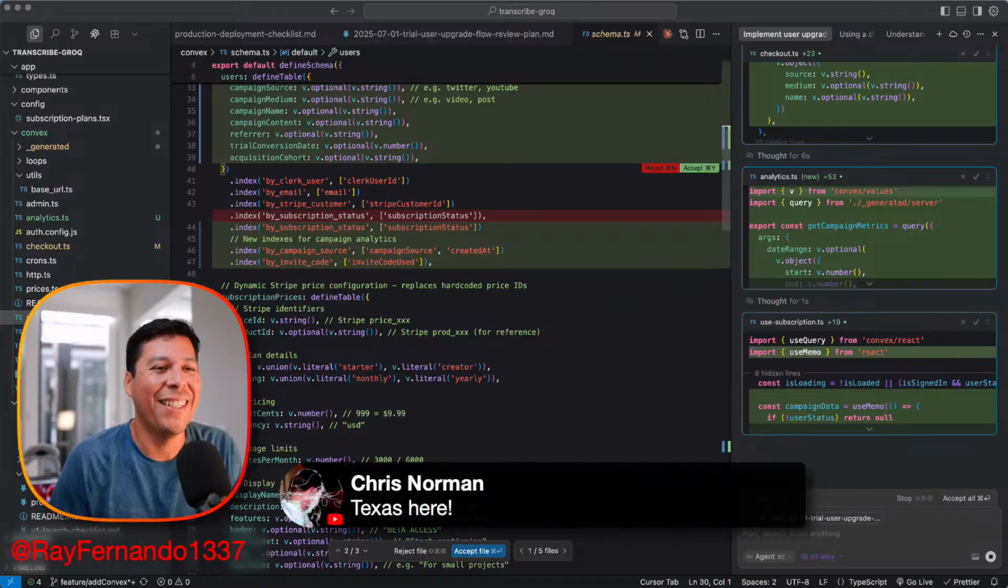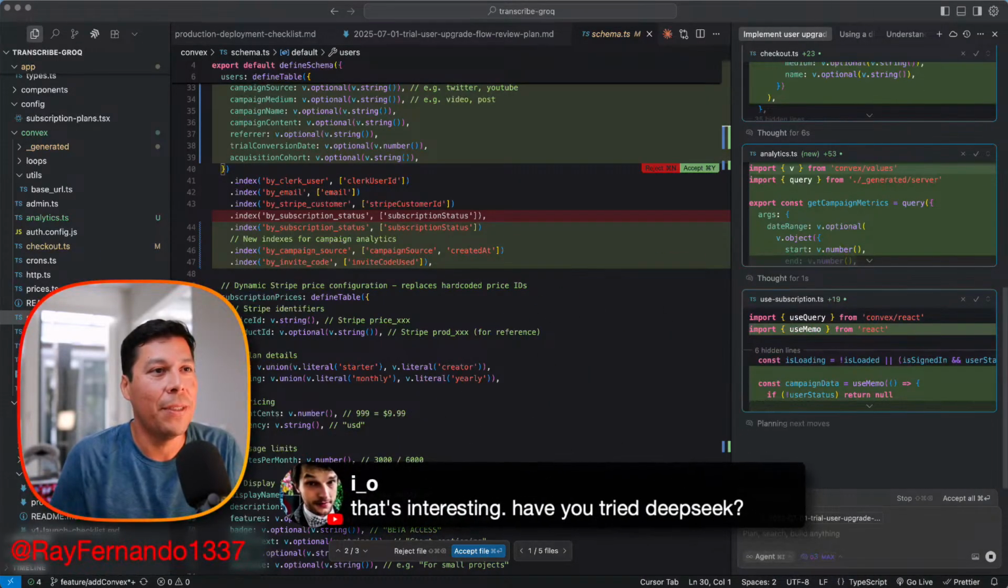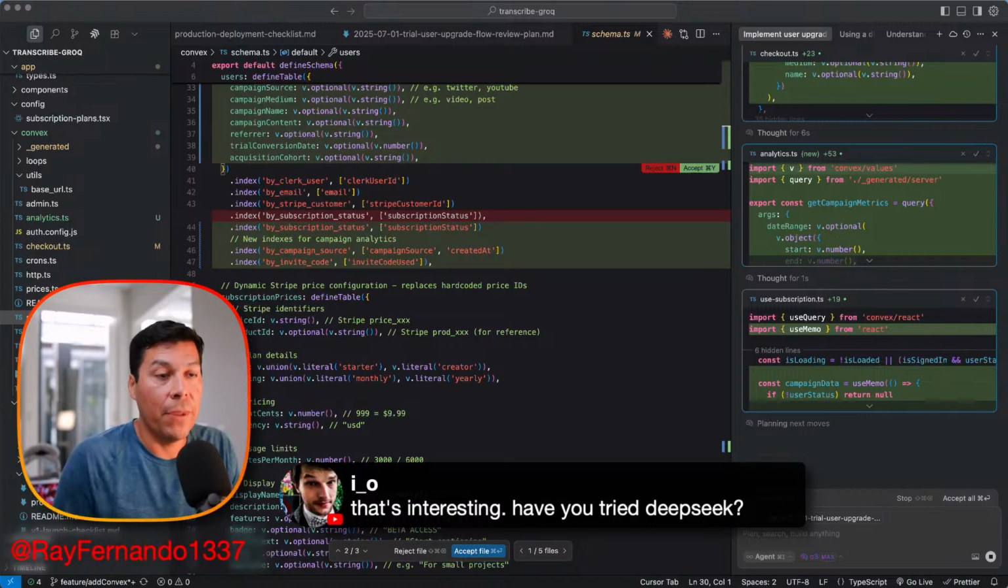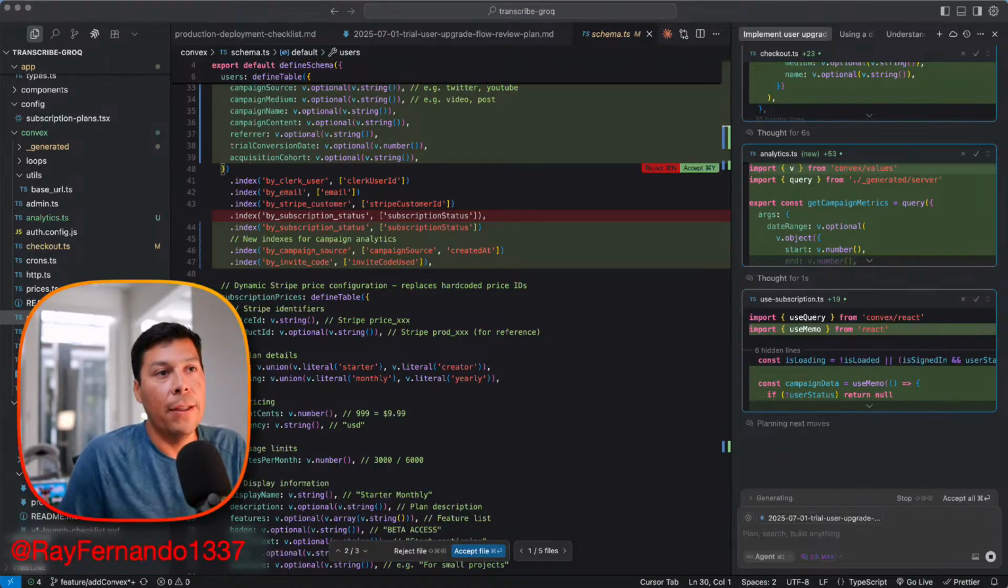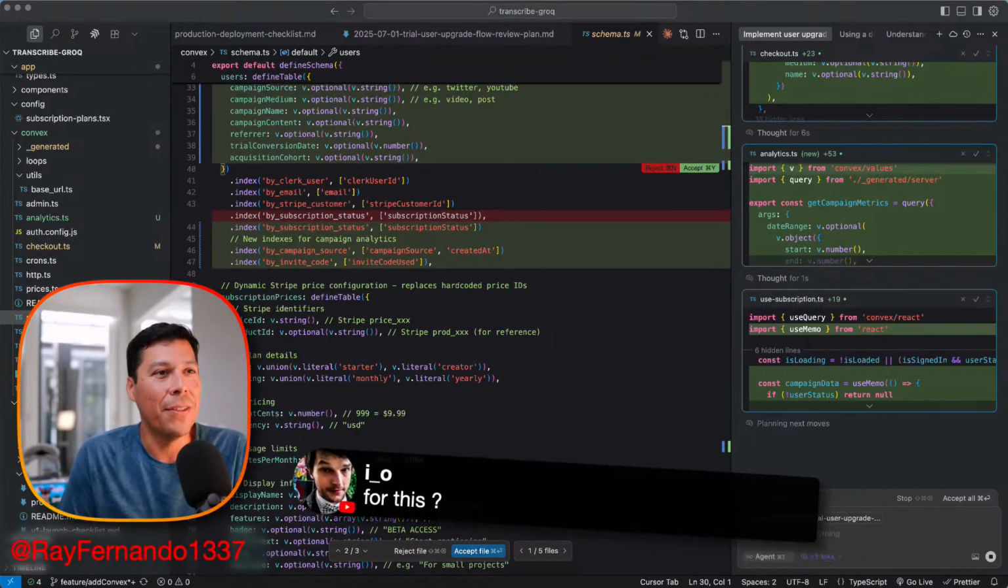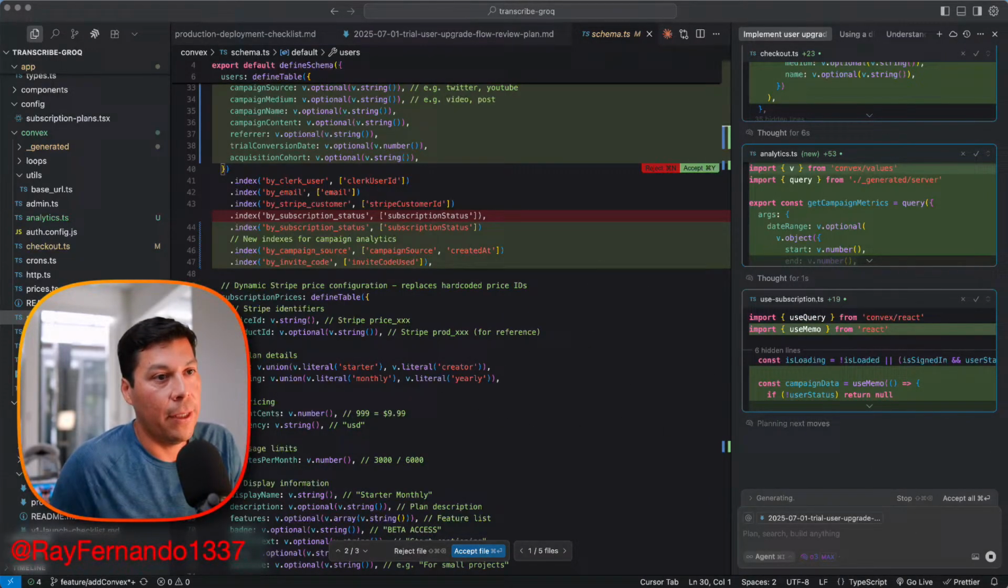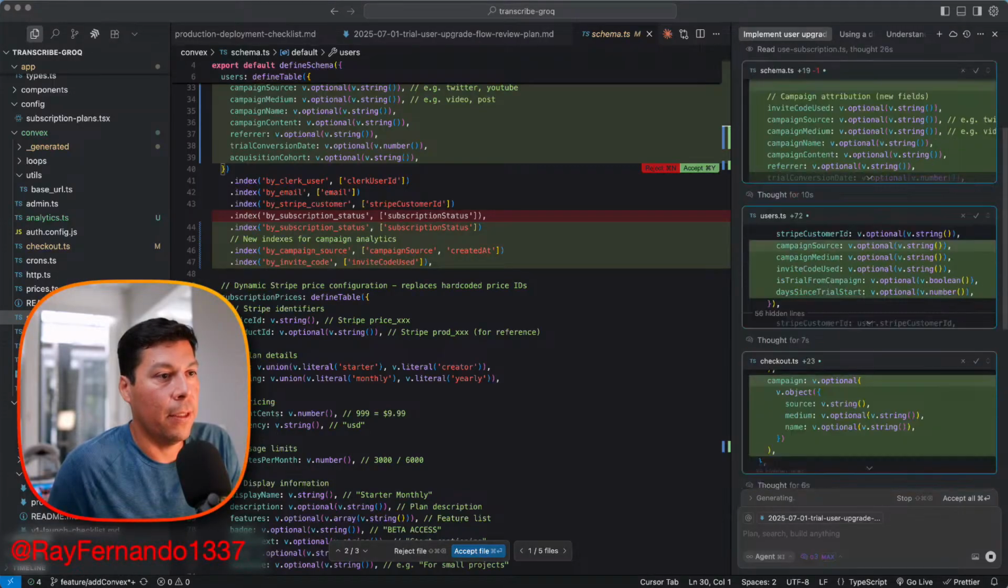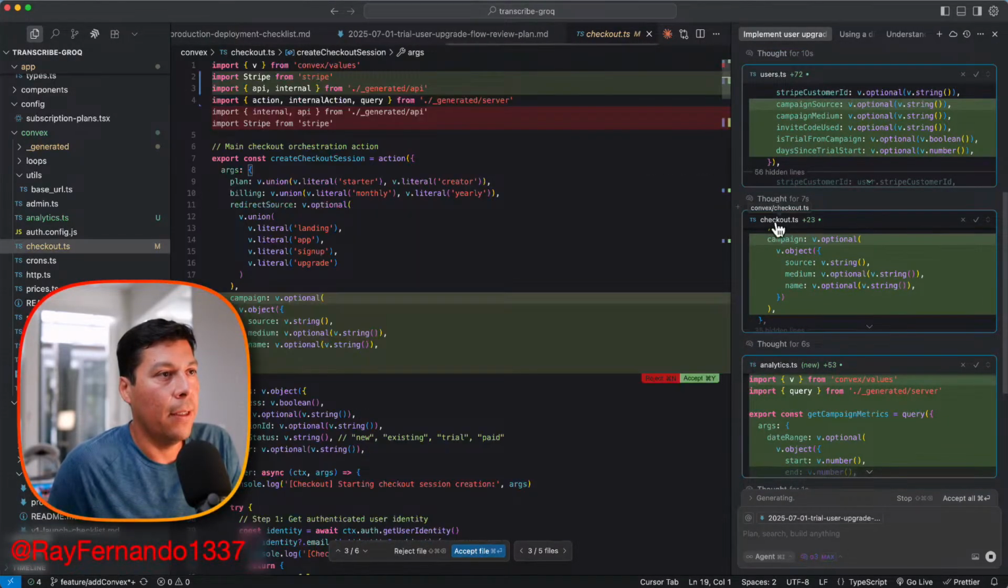Texas, what's happening? Yo, thanks. Welcome from Texas. This is interesting. Have you tried DeepSeek? Yes, DeepSeek is really good. I would say it's on par with Sonnet 4. And yeah, China, whatever, not for this specific task, but I have been using it though, and it's actually pretty good.